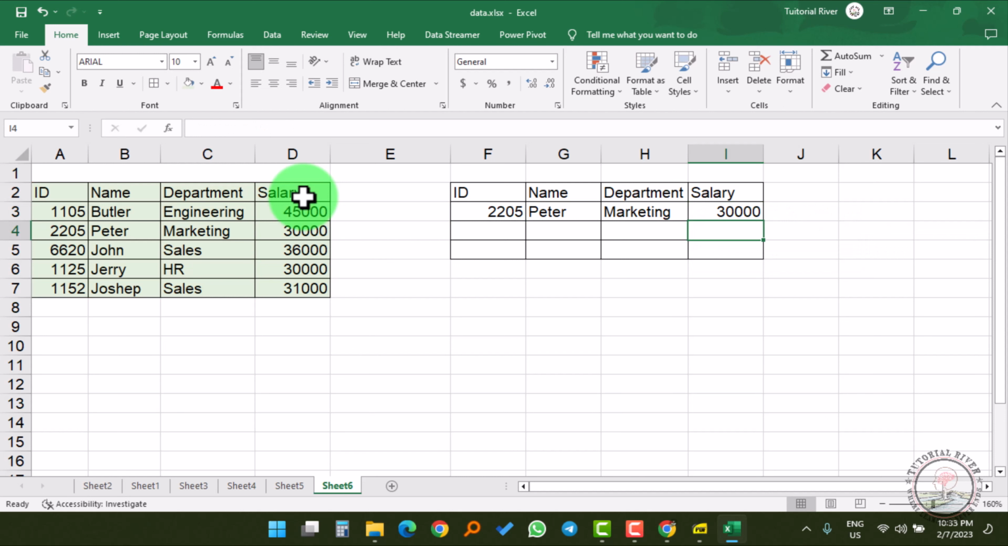That's it. Here you can see that we are just putting the 205 ID, and we are getting the automatic result of Peter, who is under the marketing department and whose salary is 30,000 taka or $30,000. That's it. This is the easiest way to use VLOOKUP in Microsoft Excel.